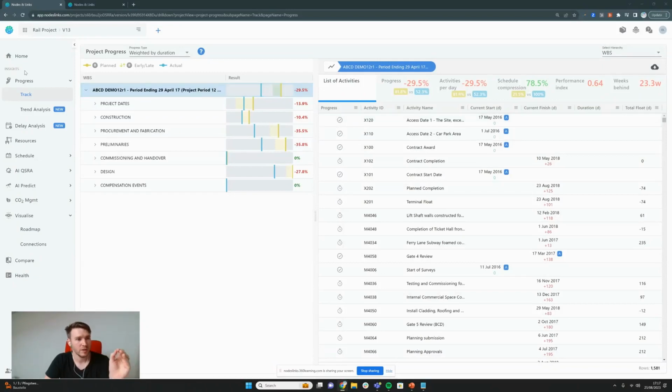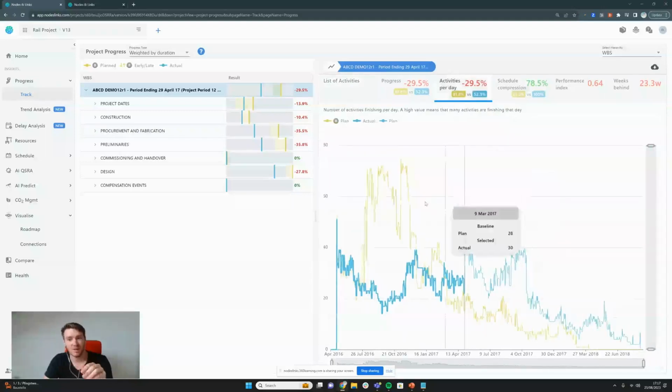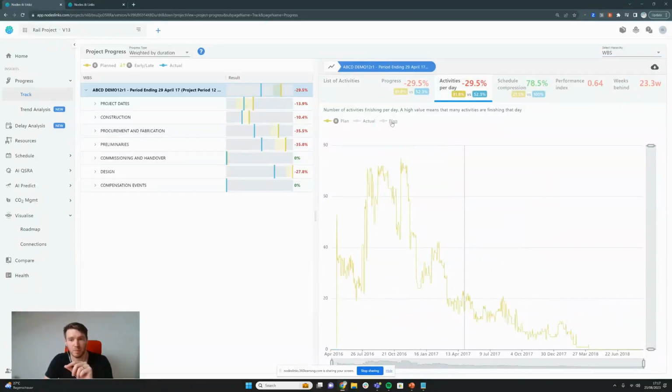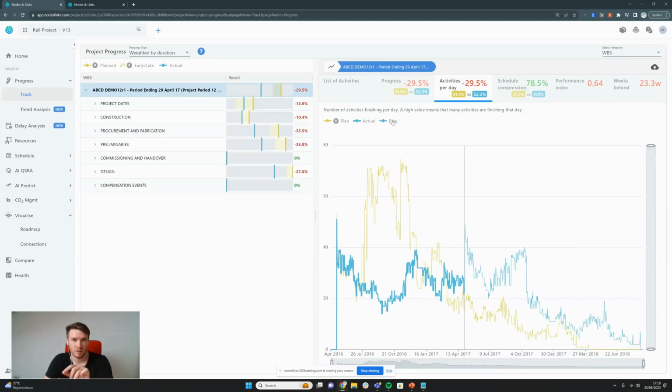So if we go into Progress and into Track and go to Activities per Day, we can see what the plan versus actual is for activities per day. So for example, the baseline of this program was to have a large amount of activity early on and then going down into lower levels of activity. What has actually happened is this level, and the current plan, so the forecast from the update, is saying that this will be the profile.